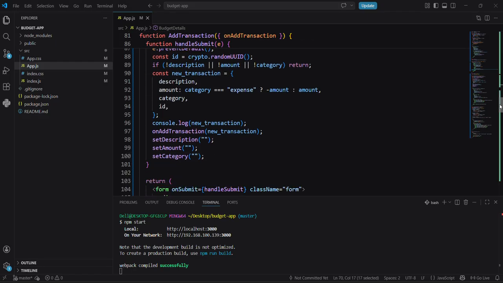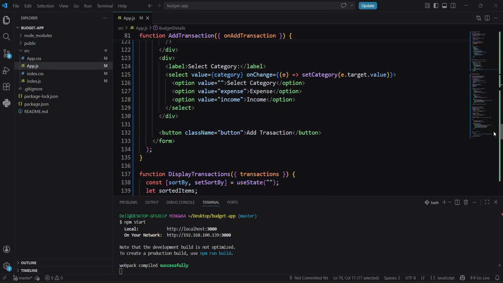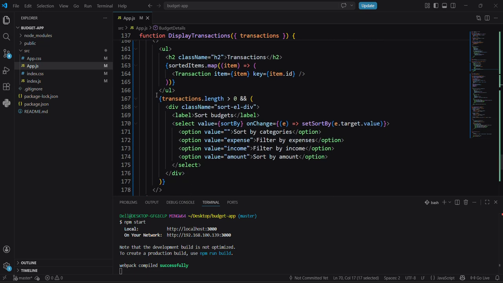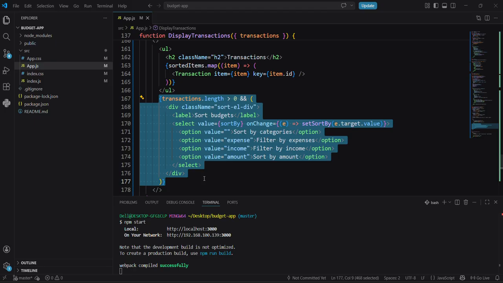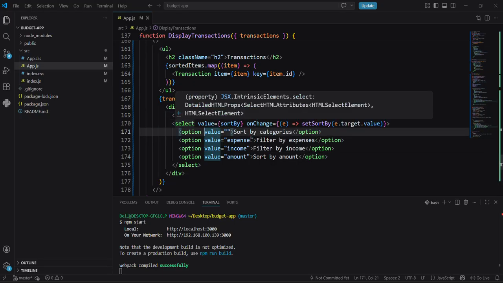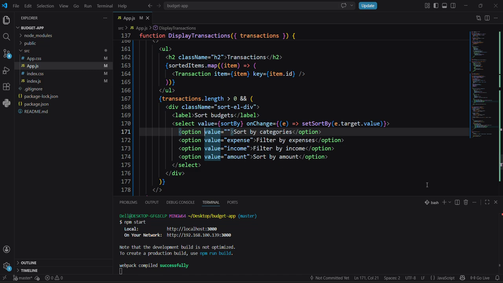I want you to notice something else. When we first started, I showed you there was nothing below the transaction, right? But as soon as we add a transaction, we get the sort. If the user does not have any transaction, we will not see the part that says sort by category. You see how I created it? I just create a select, and then I create some options, and that is it.